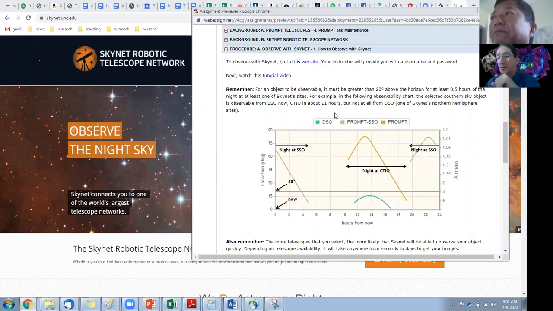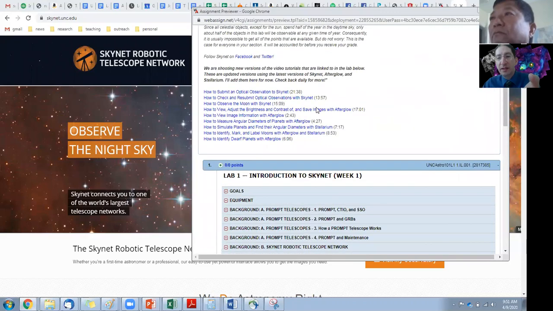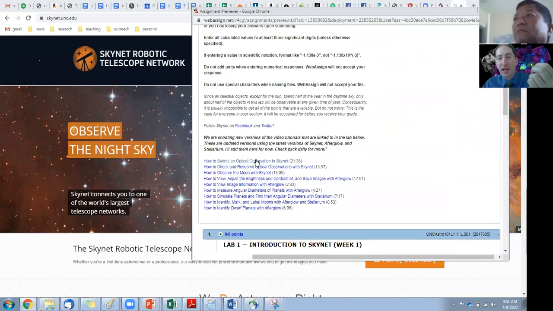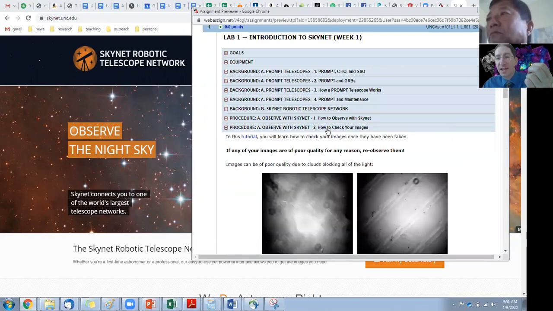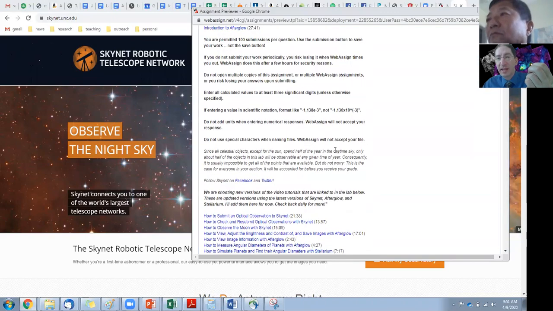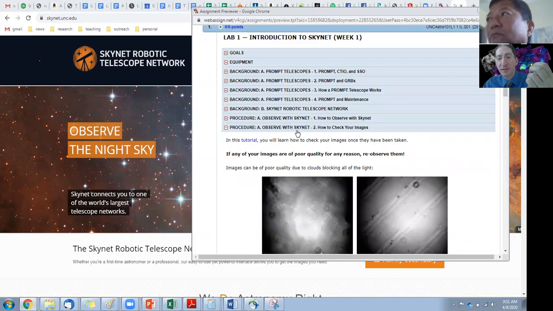This is about 5 years old now, and software changes pretty quickly. At least our software does. Anyway, this tells you how to do an optical observation, but really, you just have to watch the video here. And again, I'm going to walk you through it today. This is how to check your images. But again, you can just watch the video here, how to check your images.